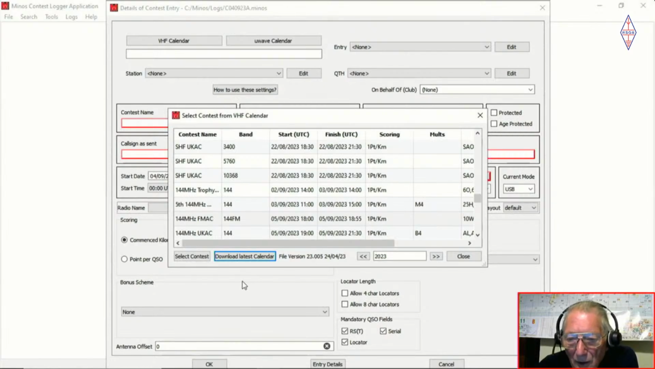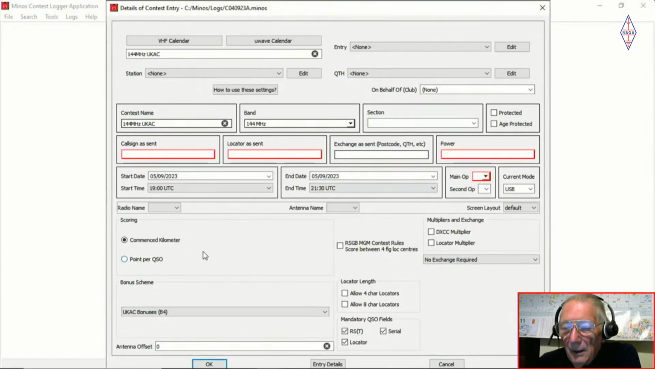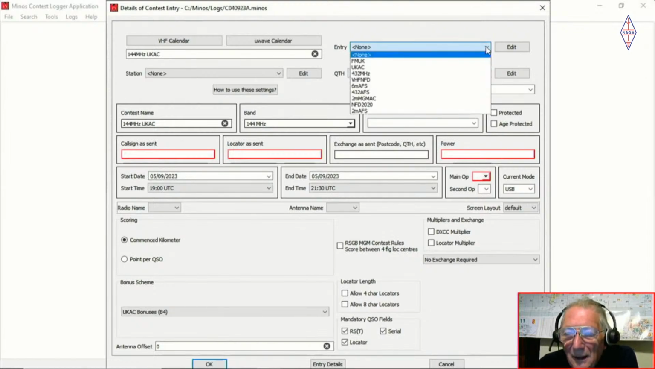So we now need to select a contest. And for the purposes of this discussion, let's enter the 2-meter UKAC contest, which is actually tomorrow. So click on it, then select contest. And it then brings up a new screen, and we need to fill in some of the contest information. The first thing is the entry. Well, I've got some selection answers already here.